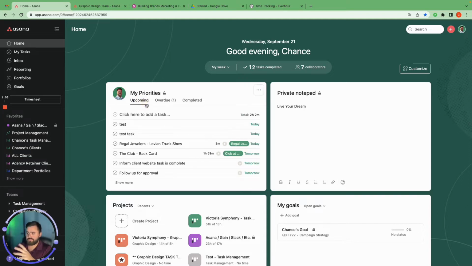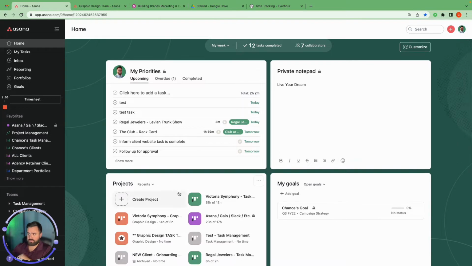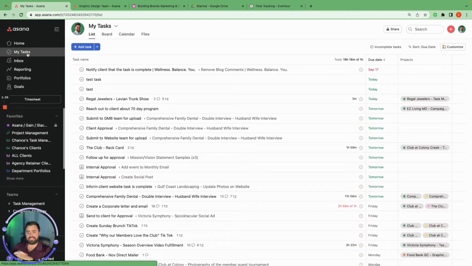So that is your homepage. Not a lot to it. You've got all the different projects you can go straight to. This is stuff that you work in the most. It's just automated what Asana thinks that you work in the most. You've got a private notepad here, so if somebody walks over to your desk and you need to make a note real quick and you don't have your notepad right in front of you, you can actually just jot it down right there.